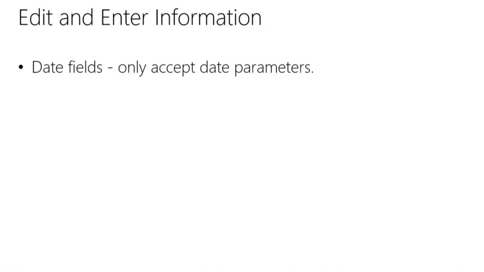Let's have a look at how we can enter and edit information. Now, entering and editing information will depend on the type of field that we are using. I'm going to start with the date fields, and the date fields can only accept date parameters. Let's have a look in the application.